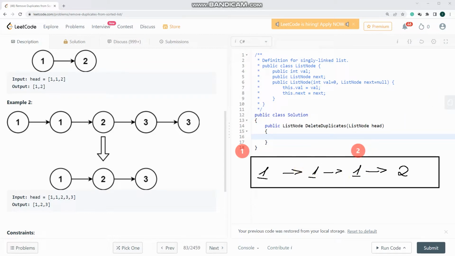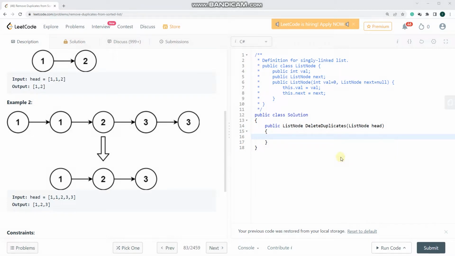Then I'm going to check, okay, now I can see that these are equal again, right? So I'm actually going to place this 2 right over here. And finally, I'm going to say, okay, now they're different, so I'm going to move my node right over here. You're going to see it in code right now.